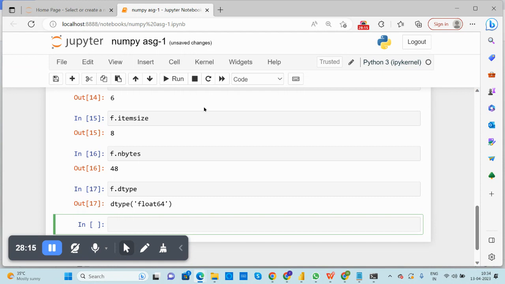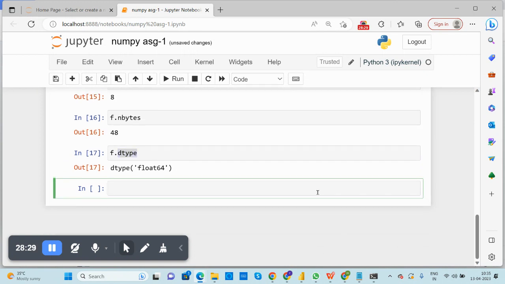So itemsize, nbytes, these are called attributes. We never use them daily. Whenever you need them, only then you can use them. In NumPy, all the methods we need to remember. The first method is array, and the second method. Keep remembering only the methods; attributes are never used. The second method is arange.